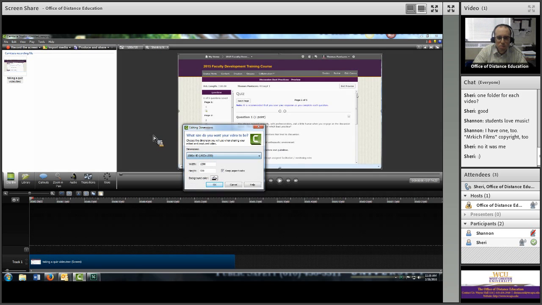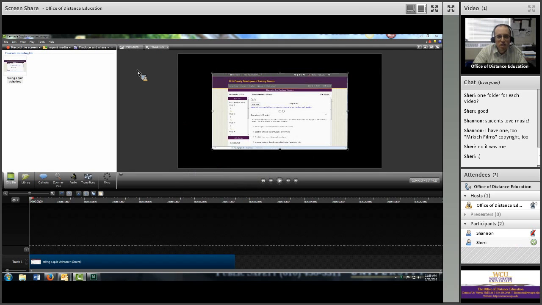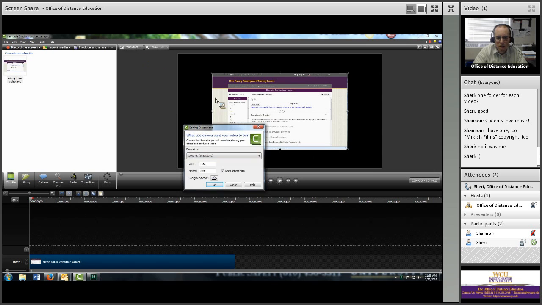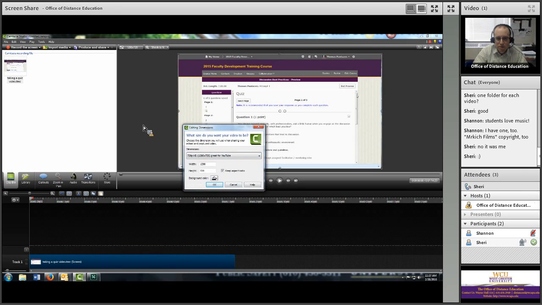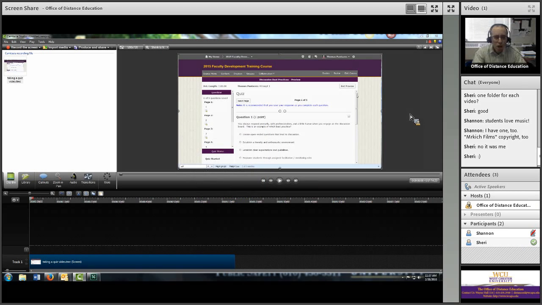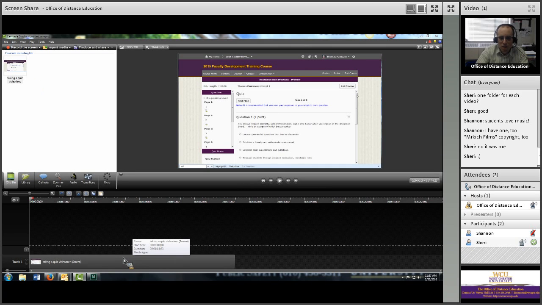What size do I have up right now? I have 1920 by 1080, which is super high HD. I usually stick with that, or with the 1280 by 720. So I have already captured a little screen recording using the record screen here, and you can see down in the lower left how it's on the track.